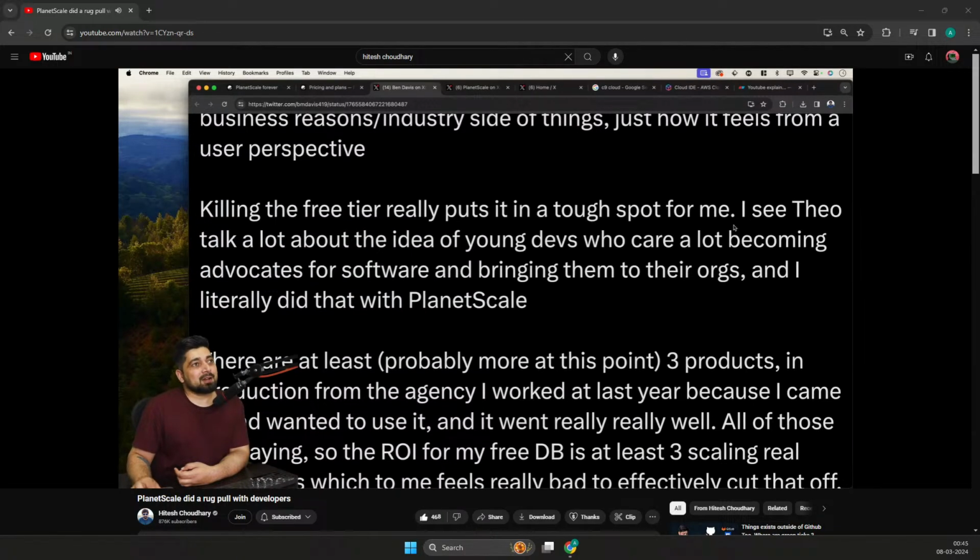Killing the free tier really puts it in a tough spot for me. I see Theo talk a lot about the ideas of young devs who care a lot about becoming advocates for software and bringing them to their orgs, and I literally did that with PlanetScale. This is exactly what I'm talking about. We have taught so many technologies to the young generation that these people are now already moving into big tech roles as team leads, software developers, senior software developers, and even CTOs. And they are bringing a lot of this software that they love.